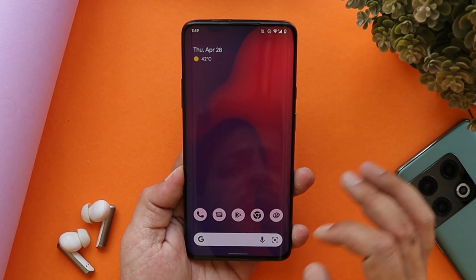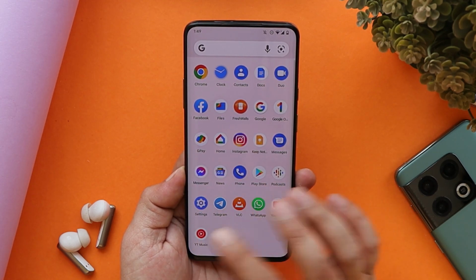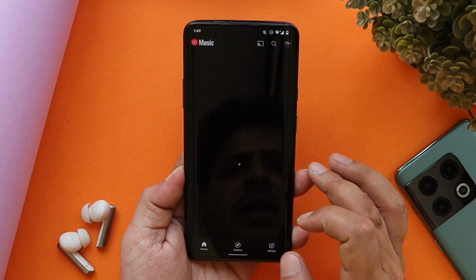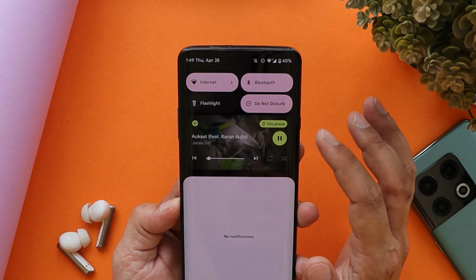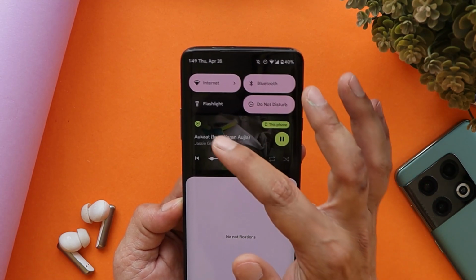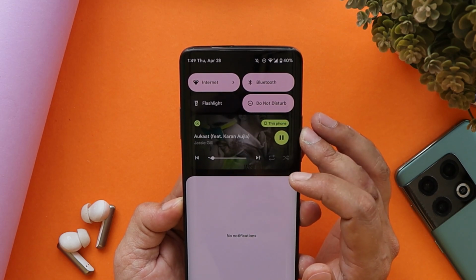I'm not sure why Google have removed it. Next major change you guys are going to see is with the media control. So let me play one song and show you guys. Here you can see this is the media control, which has completely adapted to the Material You theming. Now the app icon also adapts in the same way, which wasn't present in the developer preview.